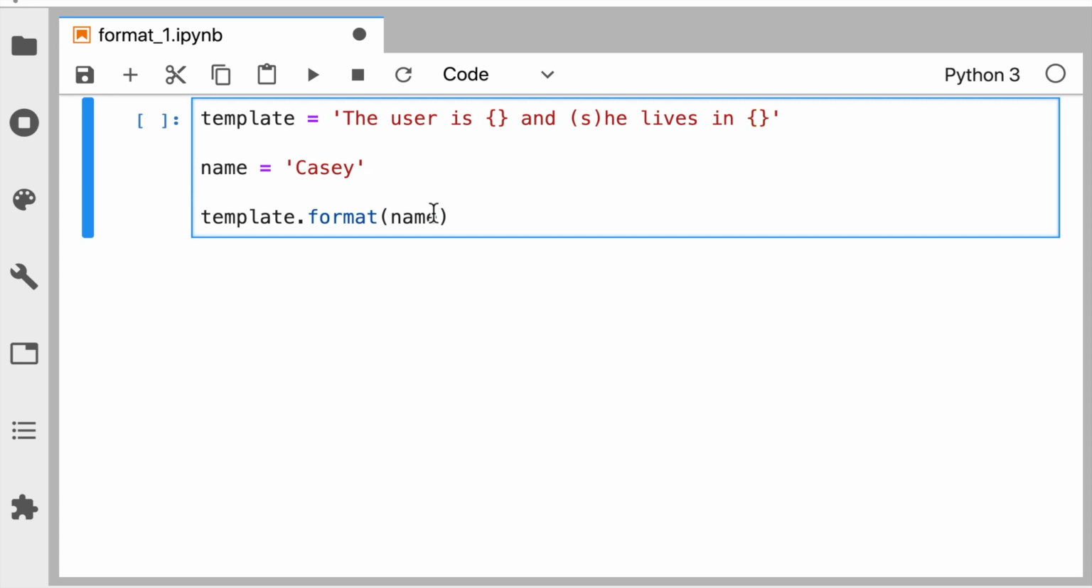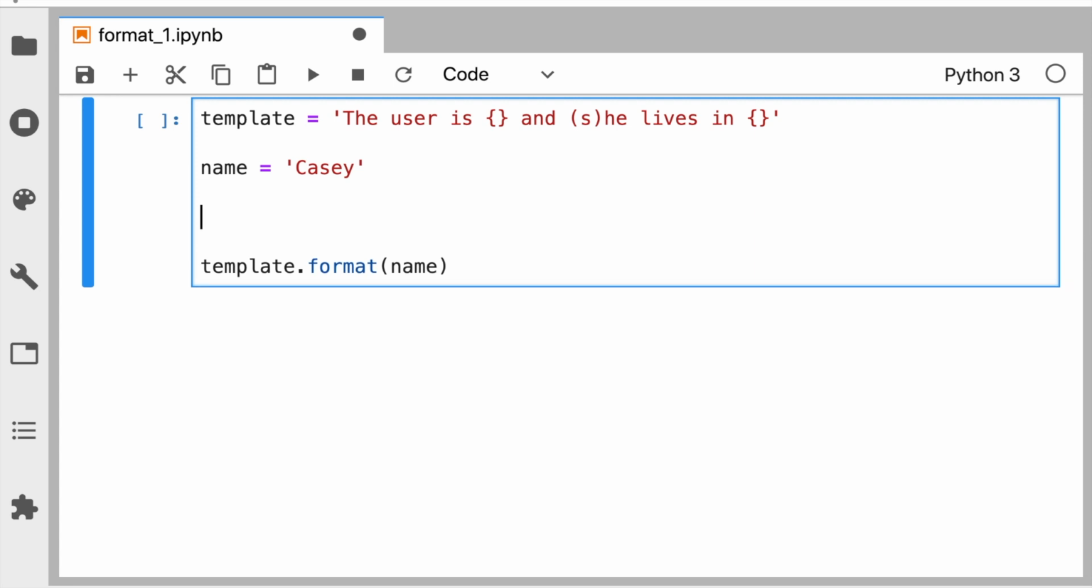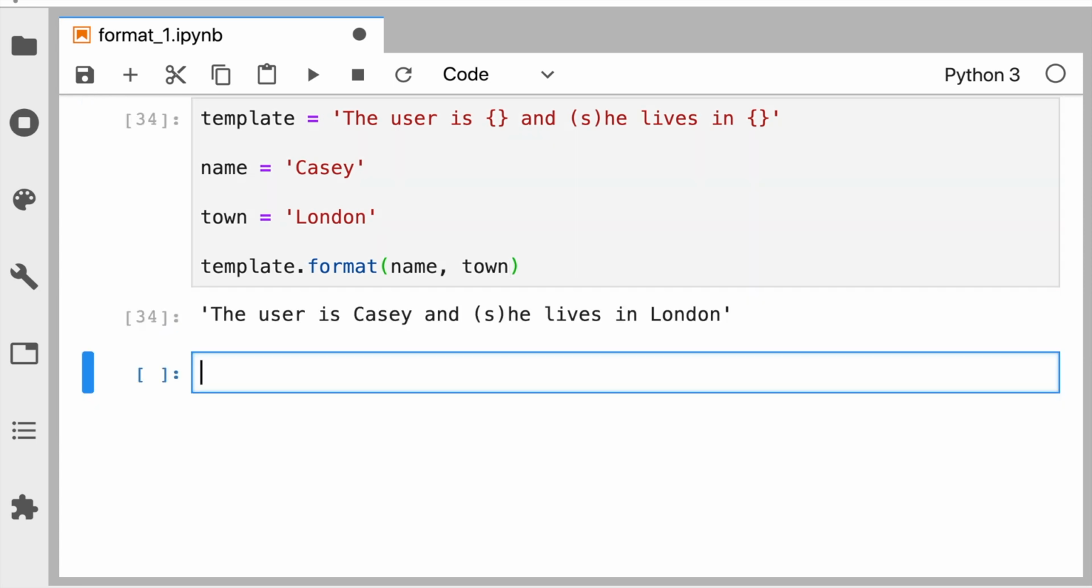And of course, if that is now something different from the name, which it is, we can now specify town is equal to, take an example, London. And then we want to say where Casey also lives. We also have to specify that second pair of curly brackets, the second placeholder. And there goes a second variable, and it's called town. If we execute the code, it will now be the user is Casey, and she lives in London. So that's about how things work.